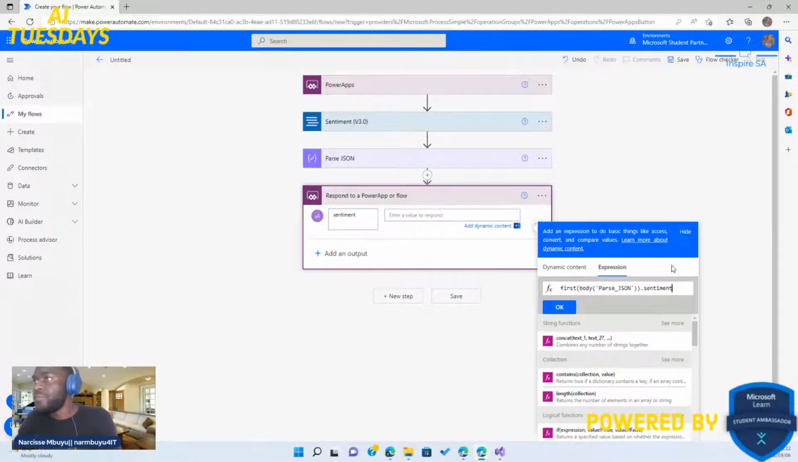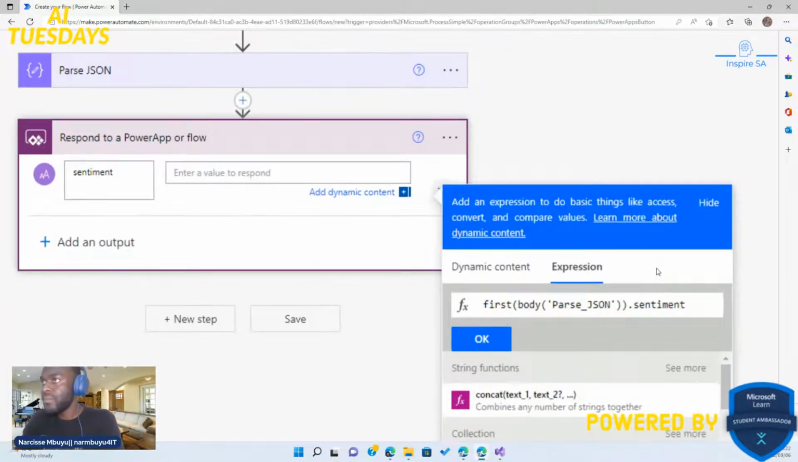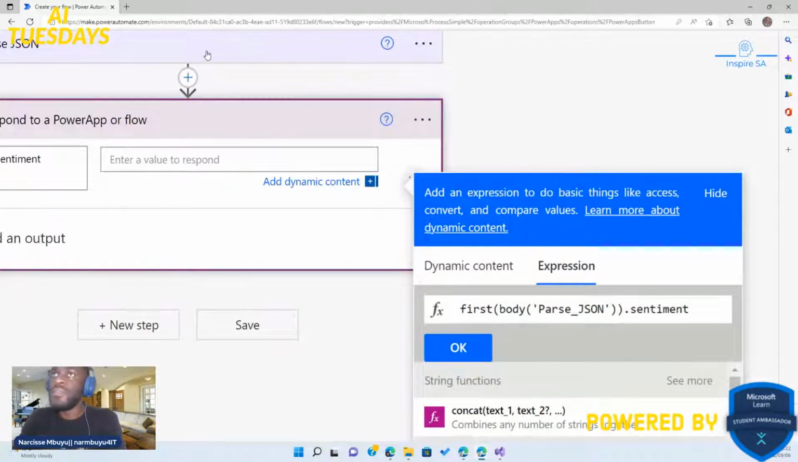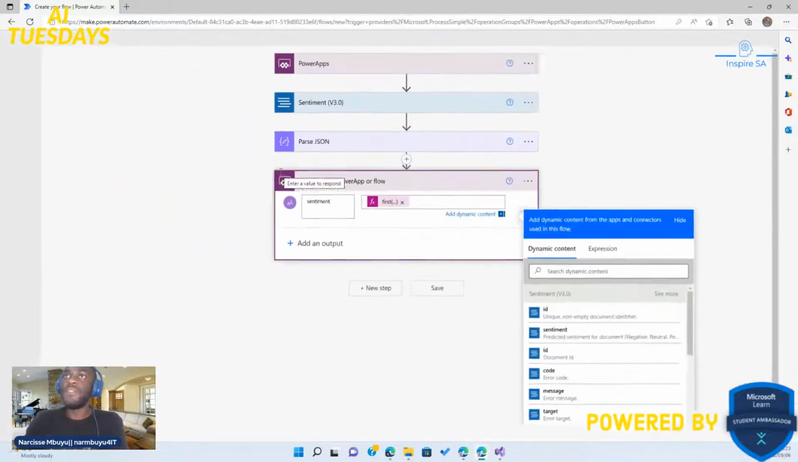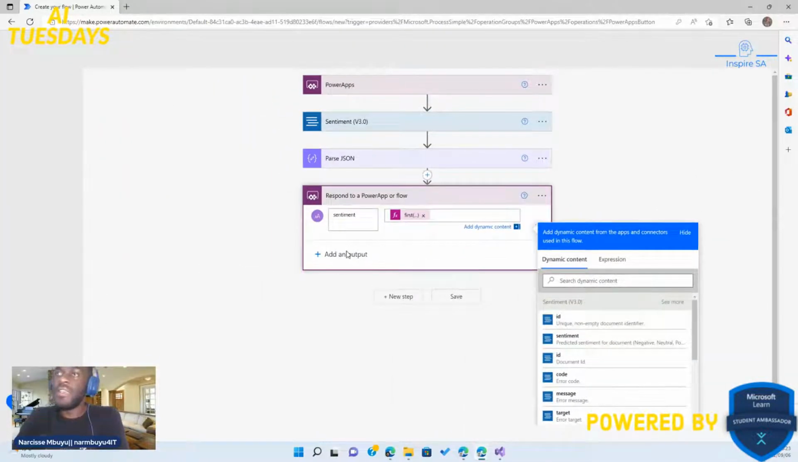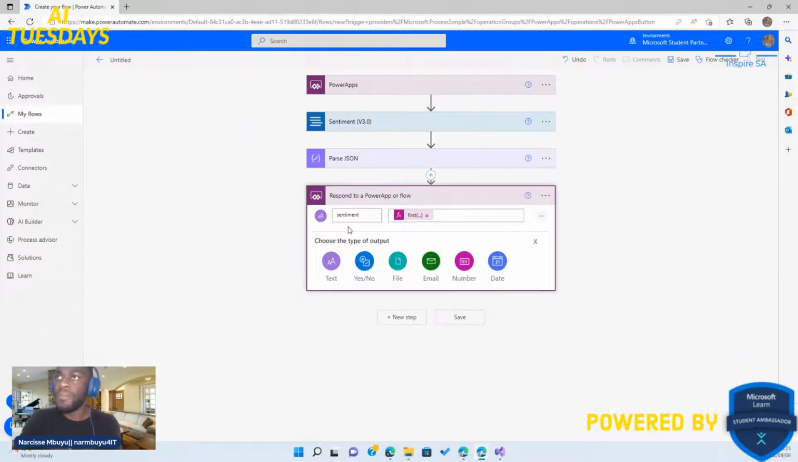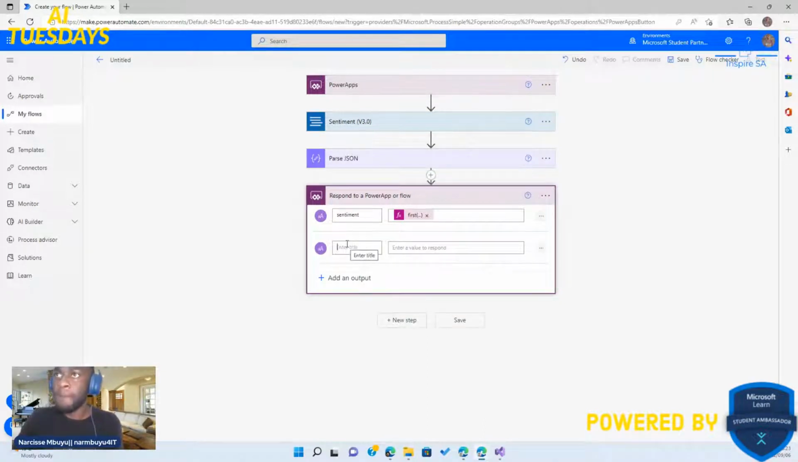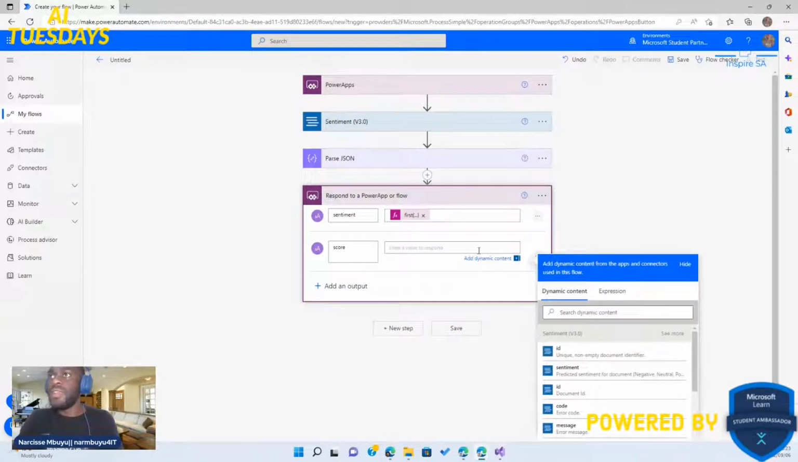First body, path.json.sentiment. So it means look in the JSON script that we just wrote over there and extract the sentiment. And I'm going to press OK. So our first variable is set in. I'm going to add another one for score. I want text as well for score. And then that's the name of our variable.